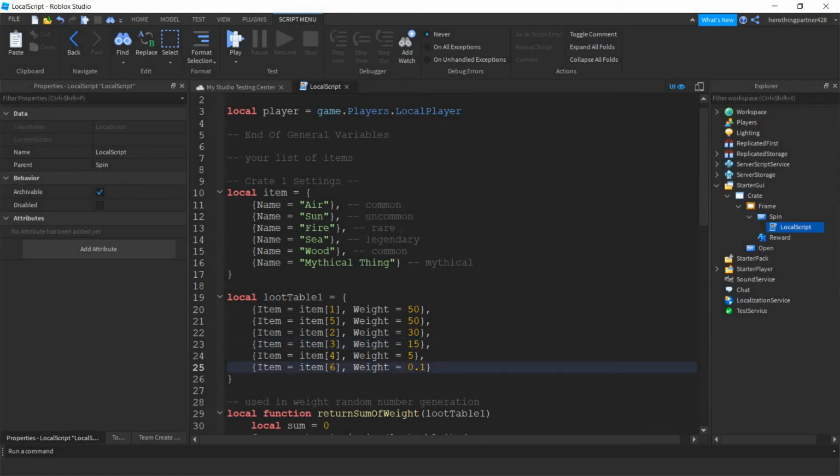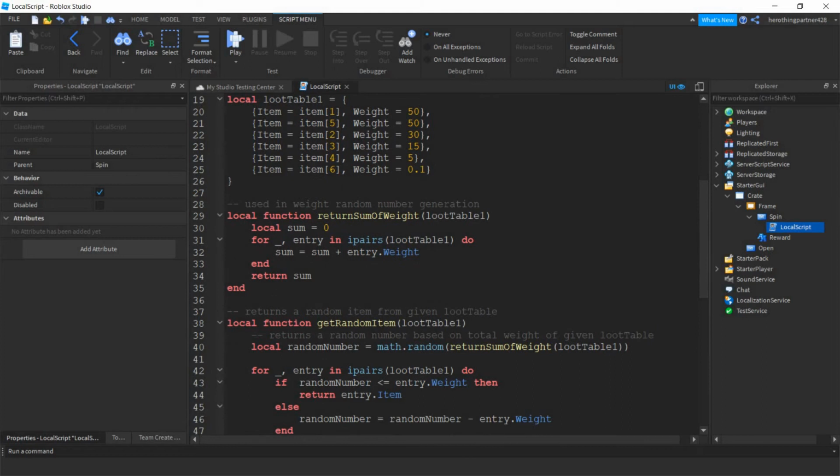Then I make it the 4. By the way, you can change these by yourself. It won't affect anything. These are just the rarity things. You can make this 100, and it won't be 100%, because it's a weight system, so you can make it whatsoever you want. So let's say the fourth one will be sea, which is legendary, and the sixth one will be the mythical thingy, which is 0.1%. So this is the script using the weight to get the random number generation.